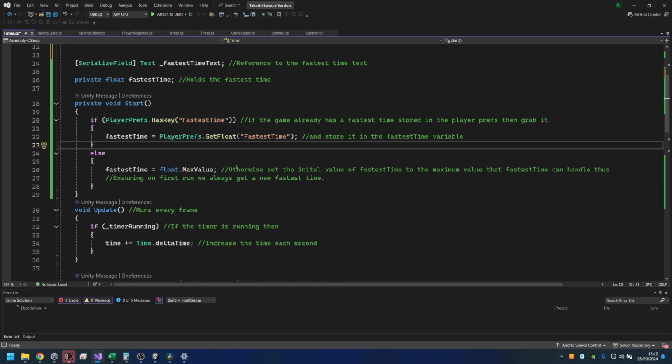And what this is saying is that we give the float the maximum value it can hold. So that when you first run this game and it's never been run, let's say a new user just downloaded this and it's never run on their computer before, they won't have a fastest time. So we need to set it manually for them. And the way we do that is just give it the maximum value that the float can have. Because then the first time you run the game, it's always going to overwrite that.